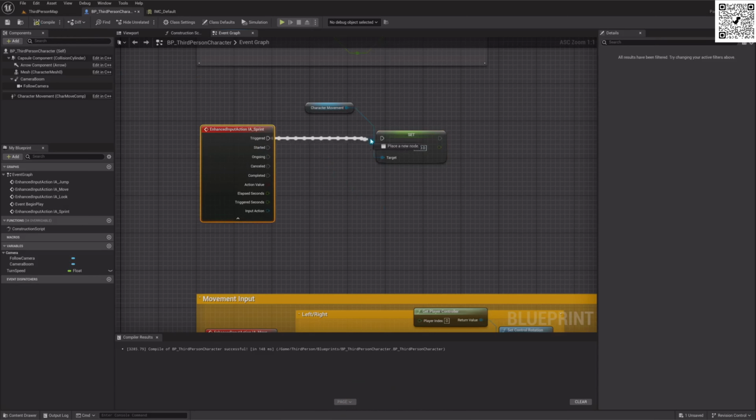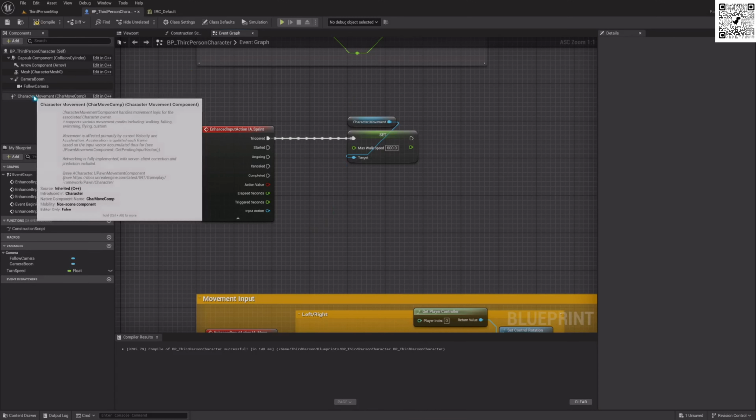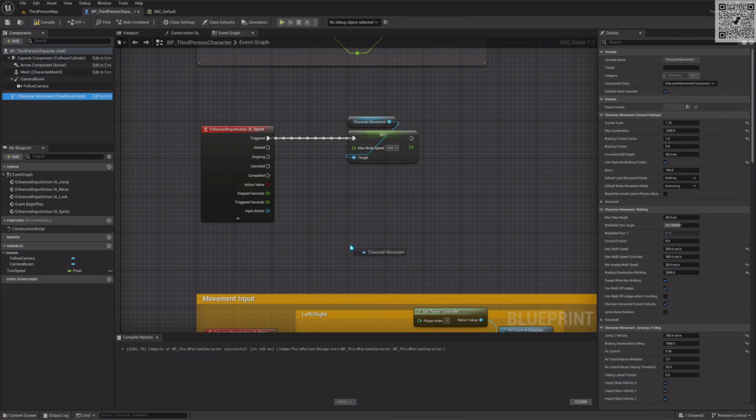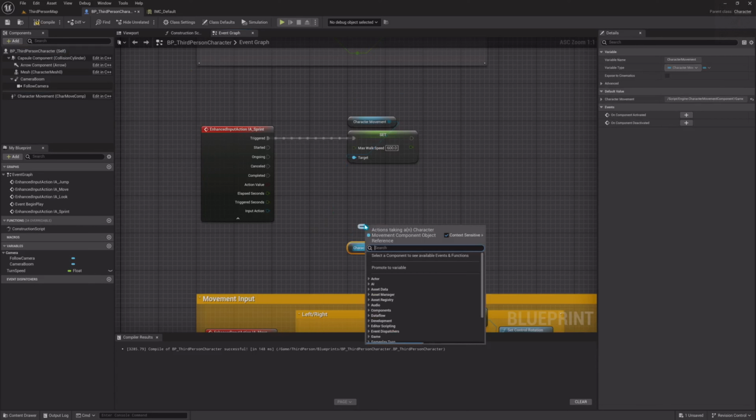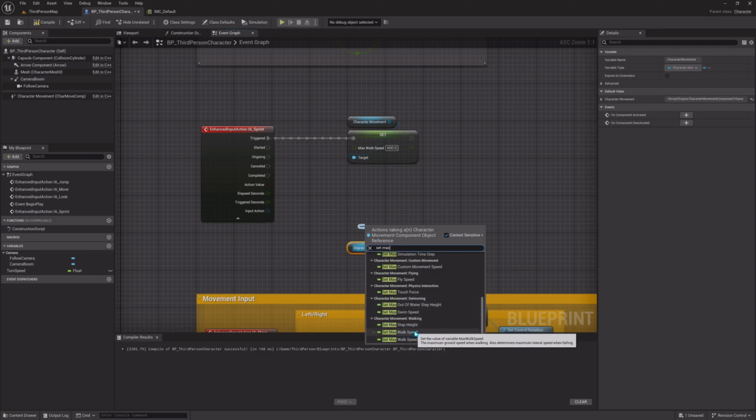This can just go in here, triggered. And then we're going to drag another character movement over here, click and drag that here. We're going to click set max walk speed again. I should have just typed in walk. Character movement, walking, step height. Okay, set max walk speed.